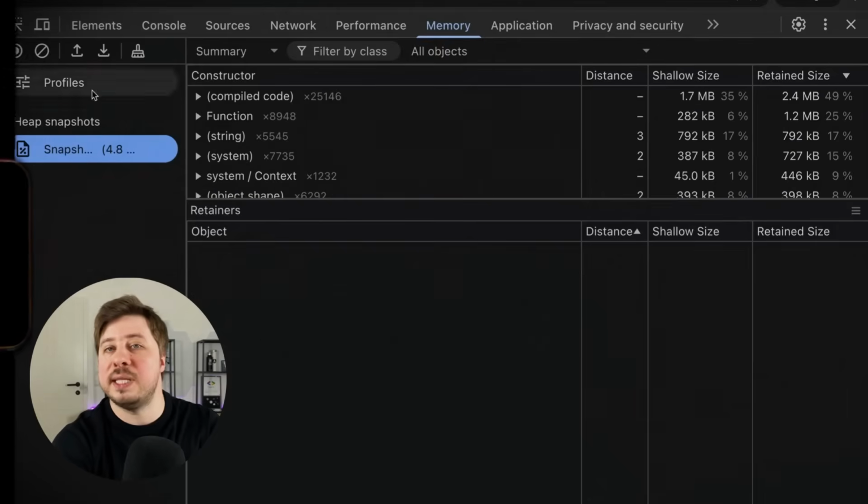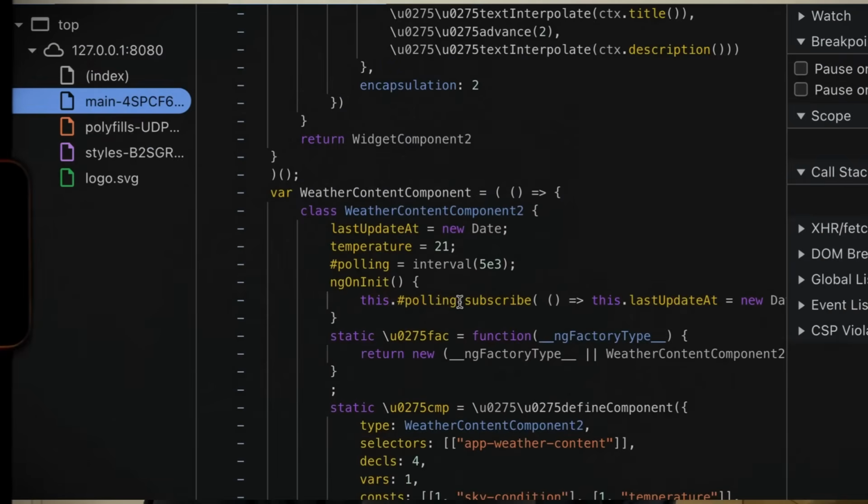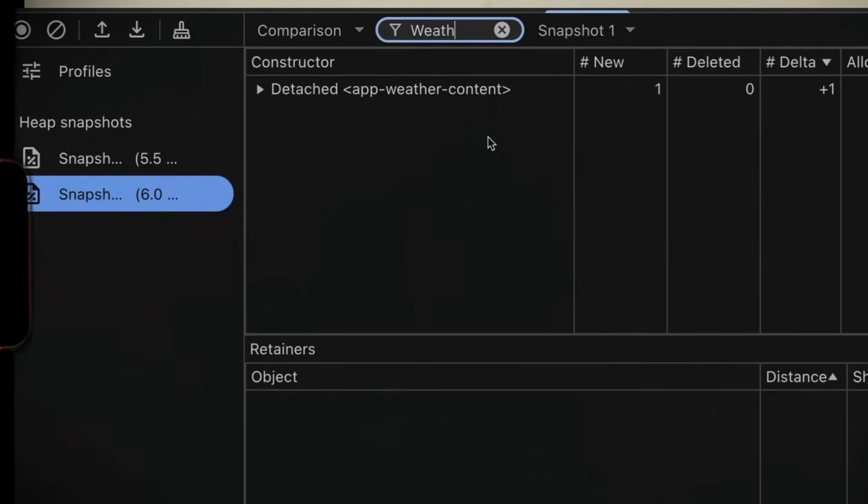Take a memory snapshot, pull up the tab called retainers. In my case, this is a long-living RxJS subscription. However, this detached element, how to fix this kind of memory leak, I will show you in the second part of this video in the next couple of weeks.